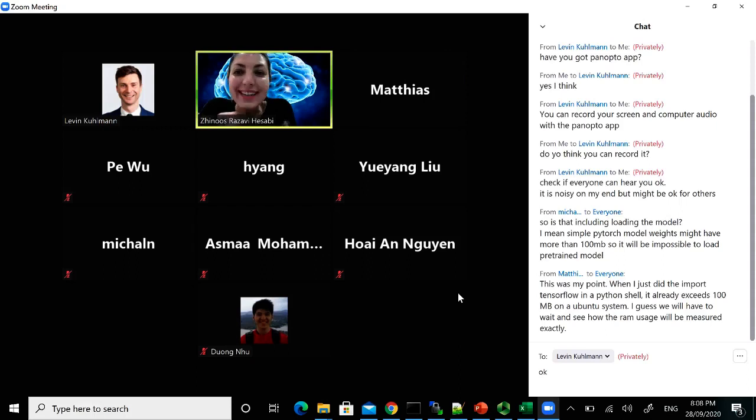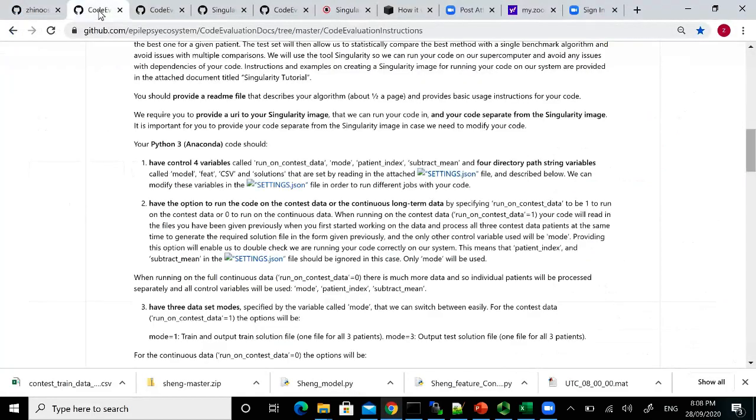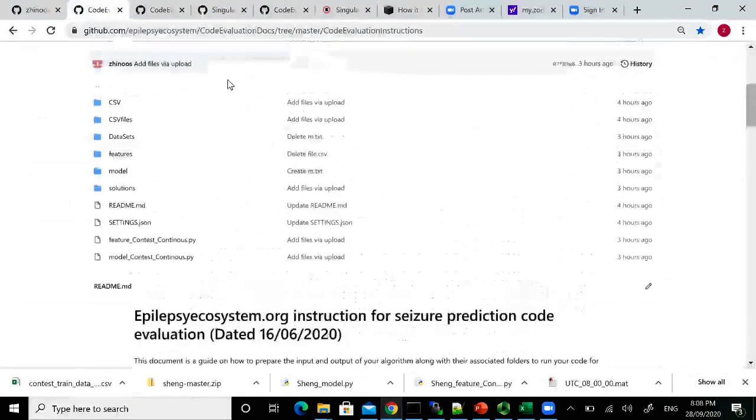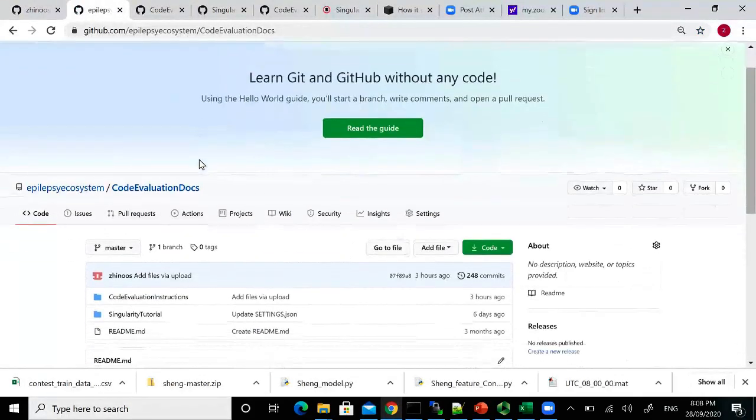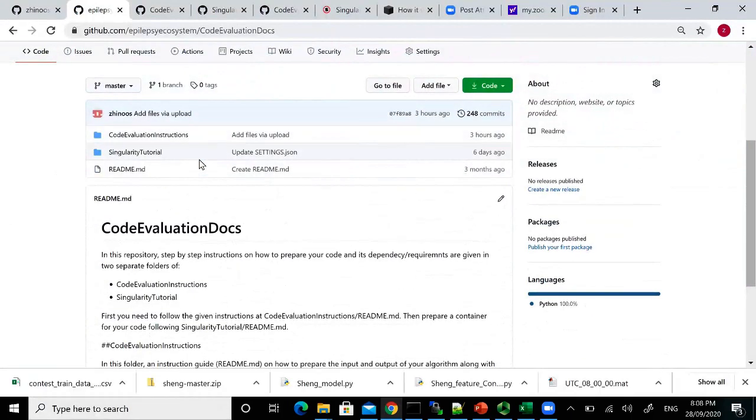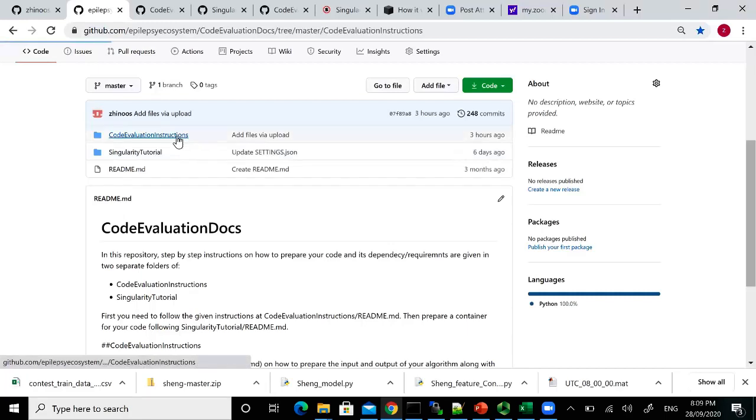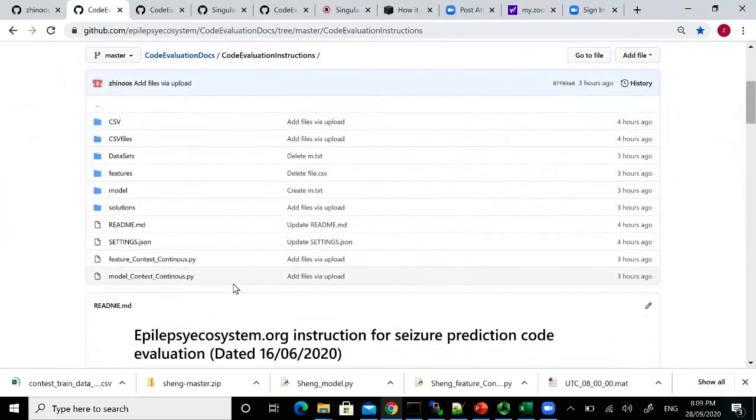And sorry, I just forgot to tell you that I have already modified Sheng's code. The original one you can find in the folder of Singularity tutorial, but I modified this code to be able to read this .math file through CSV, create solution file, switch between context and continuous data, and I put both codes in the code evaluation instruction under the name of feature context continuous.pov and then model context continuous.pov.